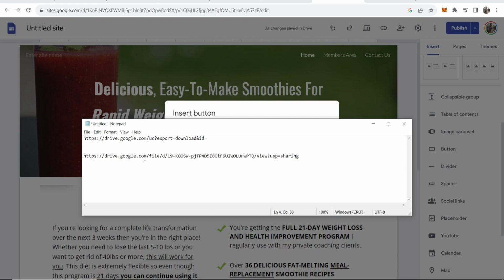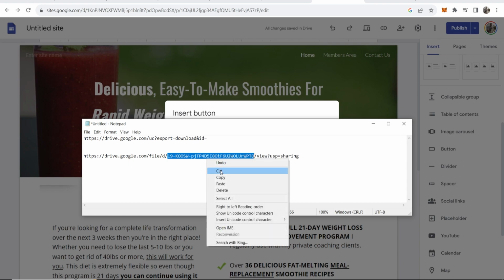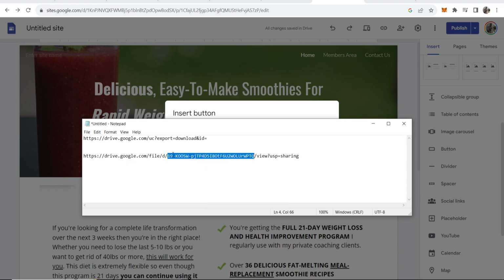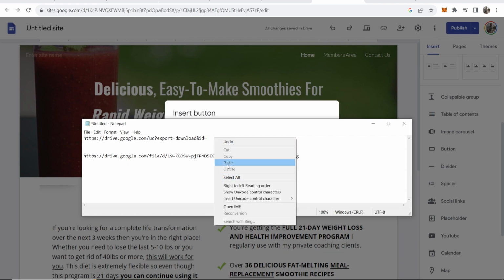So here you've got drive.google.com/file, and then you've got a bunch of different numbers. Now, here what you need to do is you need to copy all of these numbers and letters. So it says file /D/, and then it starts this field here. Now this field is going to be the file ID. So you want to copy the file ID, and you can see it's very clear which is the file ID and which isn't. And you want to paste in the file ID at the end of this here.